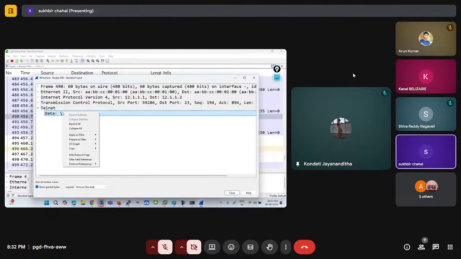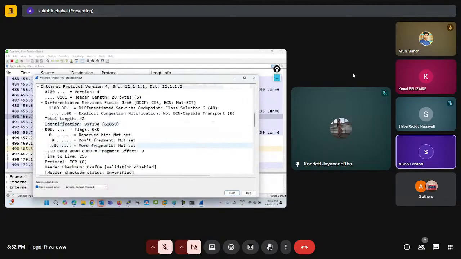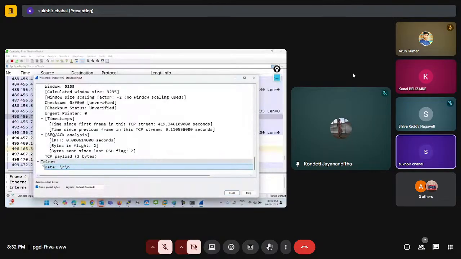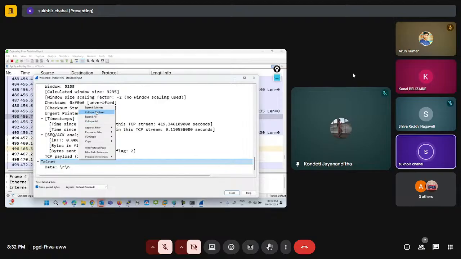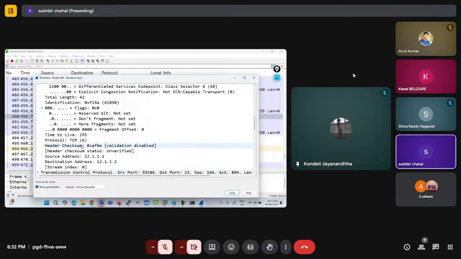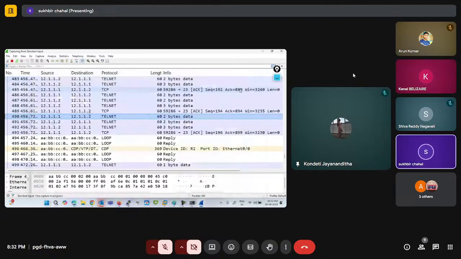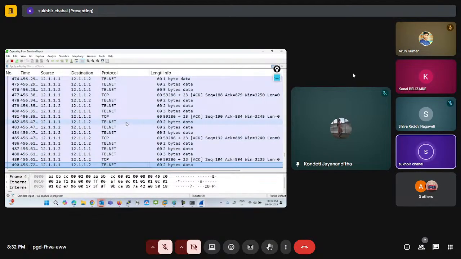Seriously? Expand all. Okay. Wait a minute. I'm not using the right way to see the data. Collapse, expand, copy. There was something to see all the data visible. Wait. Just give me a minute.